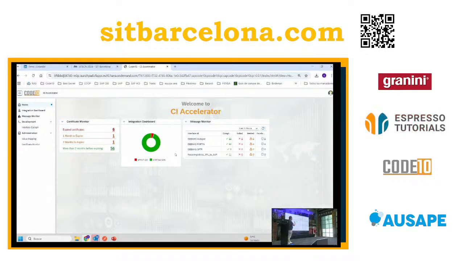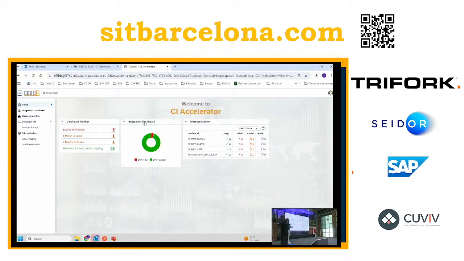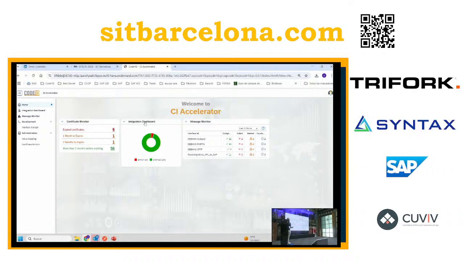So I was saying, this is the dashboard. I think we saw it in the video. So here the idea is to include more KPIs. So we do releases every 6 months. Every 6 months we add new functionalities.